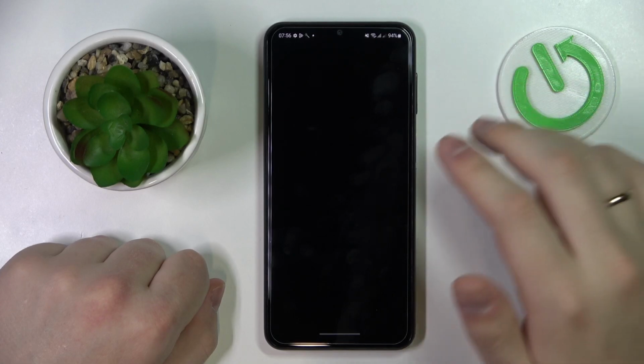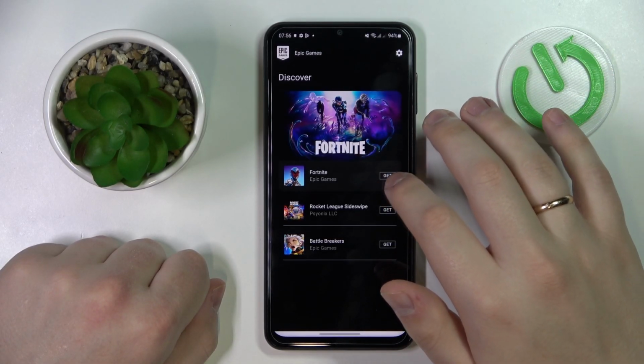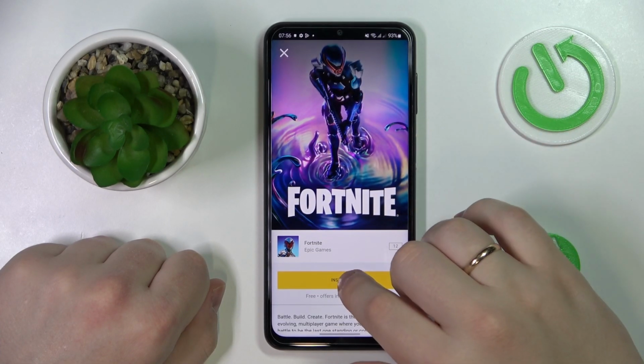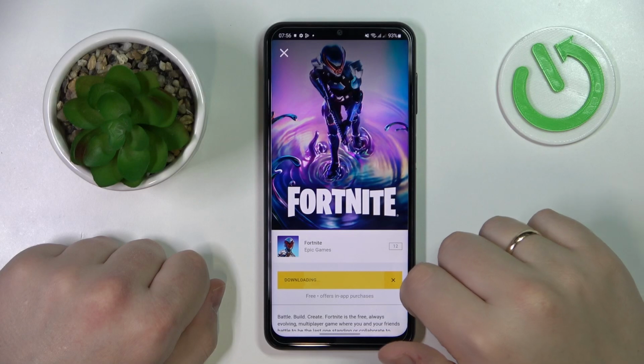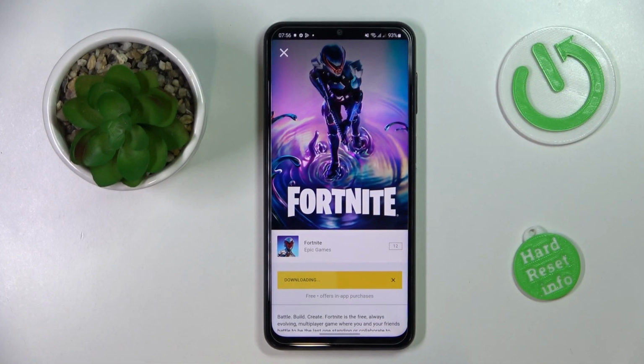Now we can, once it is installed of course, launch the Epic Games app, then tap on this black get button in front of Fortnite, and after that, on this yellow install button that will, first and foremost, download all the necessary files. So let's just wait.